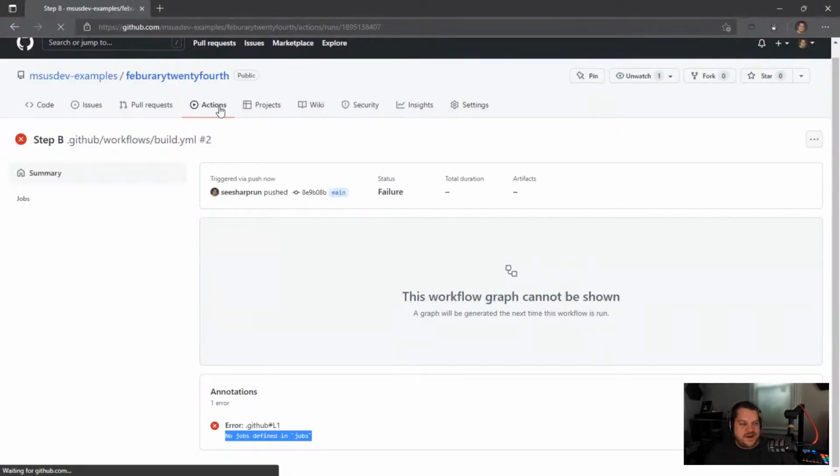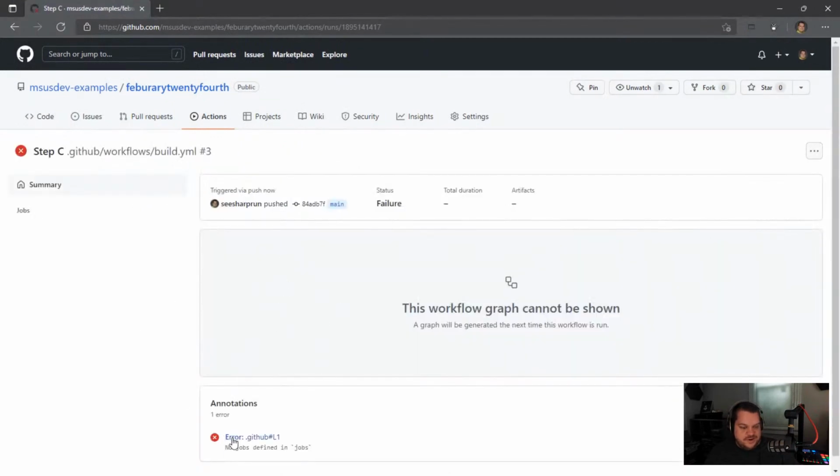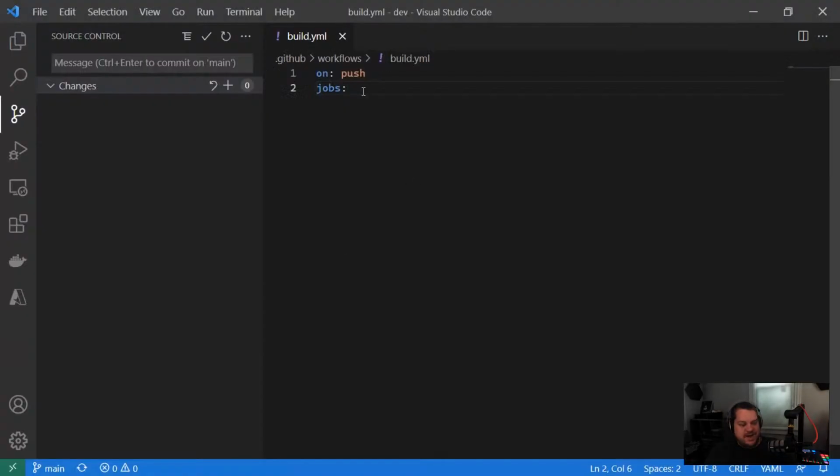Just go back here, go to actions. You'll see it failed again. Invalid workflow. No jobs defined in that array of jobs. Going to go back here. So I need to define a job. With YAML, we can just space over 2. Here I can name my job whatever I want. So I'll just call this first-job. Save. So I have one job in my array of jobs.